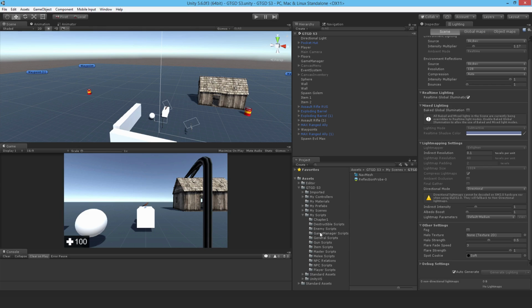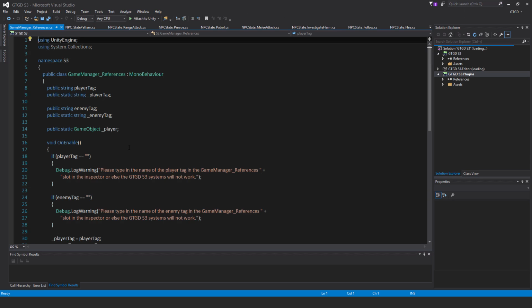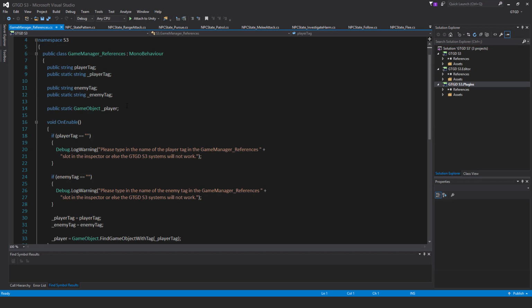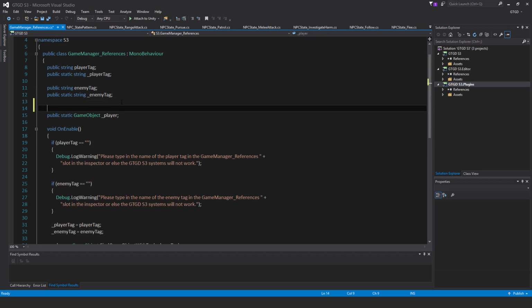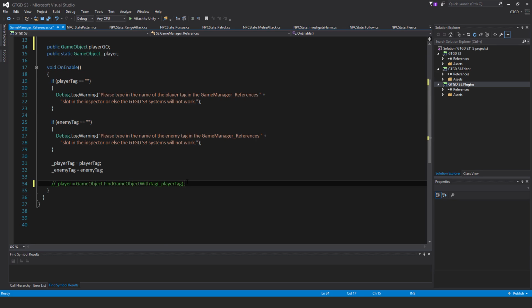Now the first script I'm going to edit is Game Manager References. It stores a reference to the player, but it tries to find the player as well, and this is going to be a problem. So first of all, I'm going to add a new variable called public GameObject playerGO. Now I don't want it to search for the player anymore.